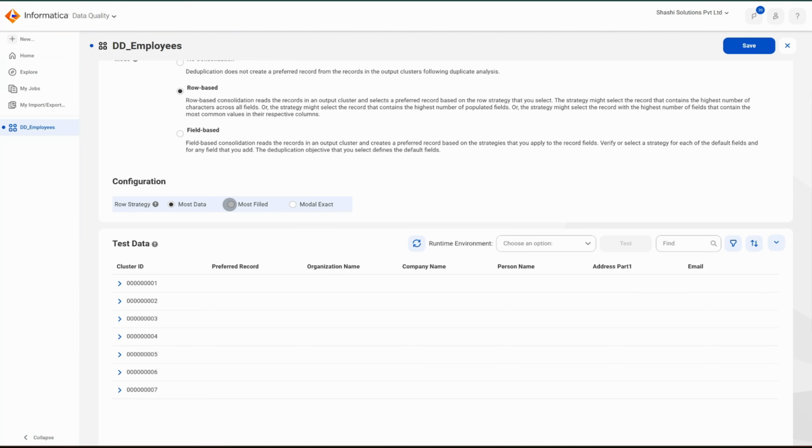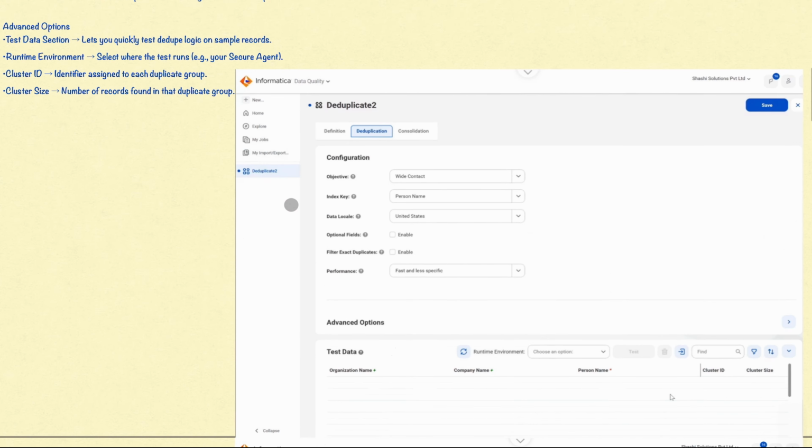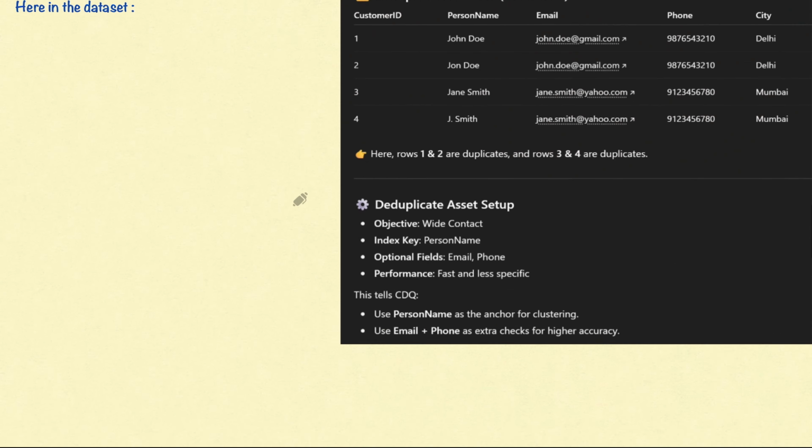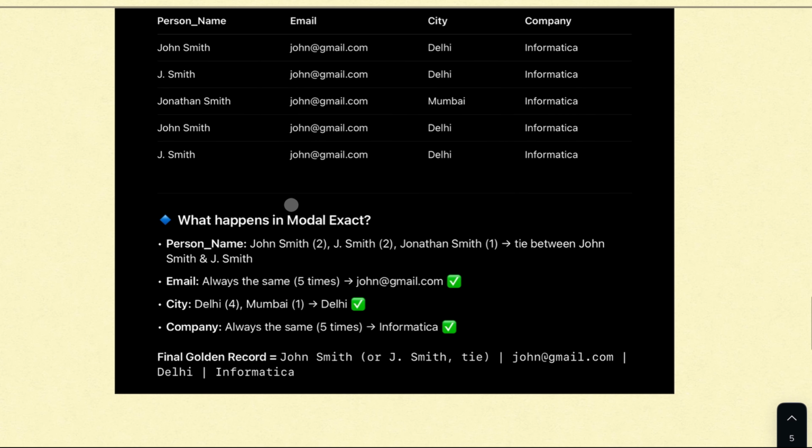Okay. In the most field it will go column by column, and whichever record has the most number of columns filled with data, that record will only survive. In the model exact, it is derived from the mode of the statistics, like how many common values are there, that only is the mode of that record. See, I have given an example.